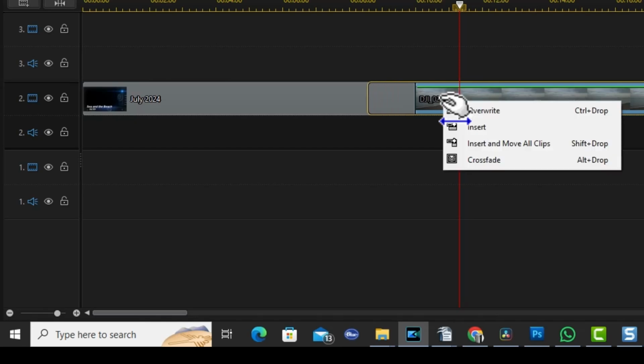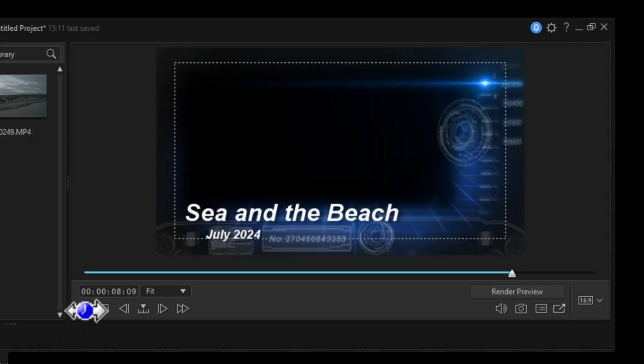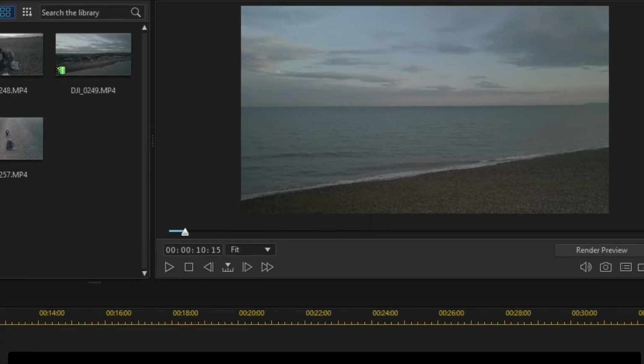When I let go, it's asking me what I want to do. You can either overwrite the particular part of the text image if you wanted to. You can insert it where it was. And in our particular case, we want to crossfade. So I'm going to click crossfade. Now that I've done this, when I play it back, it's going to smoothly crossfade between one and the other.